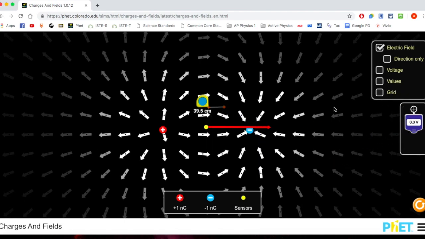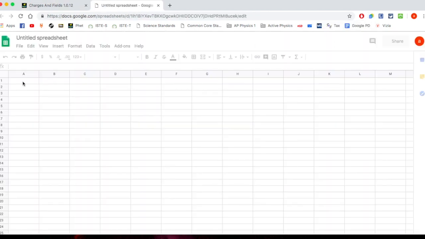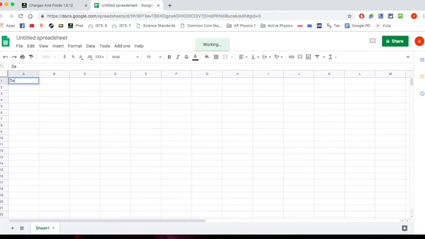What I like to have students do is create a Google Sheet so that they're able to analyze their data. If you just open up Sheets, it works really well because a lot of teachers use Google Classroom, and you could have them create the data here. Once they have the data created here, they're able to turn it in on Google Classroom.